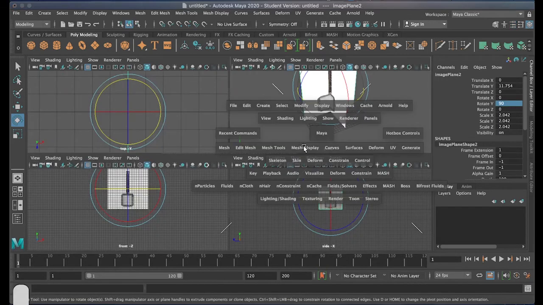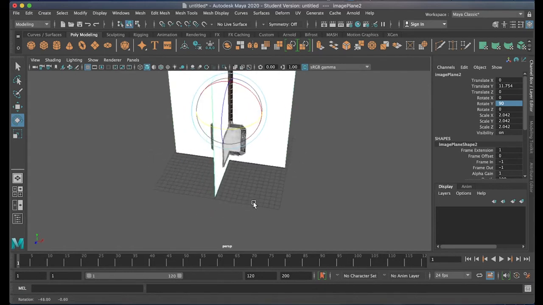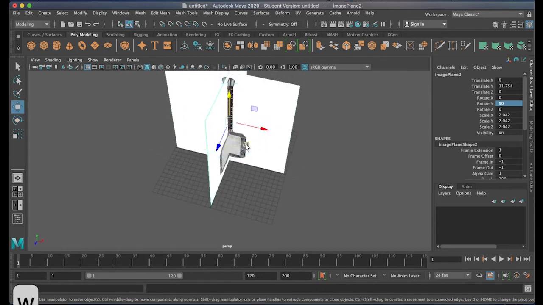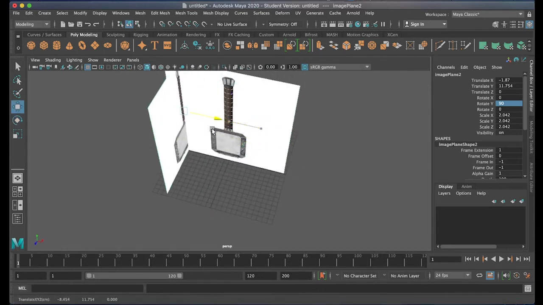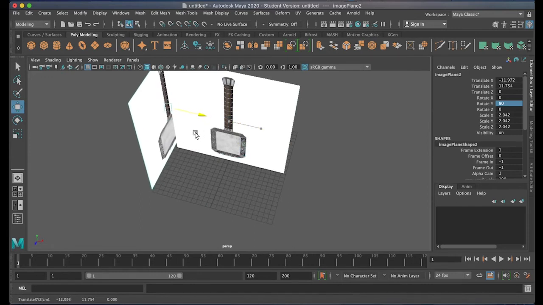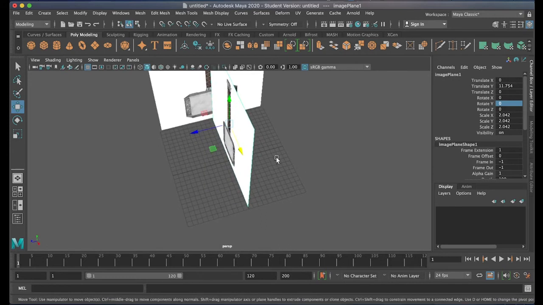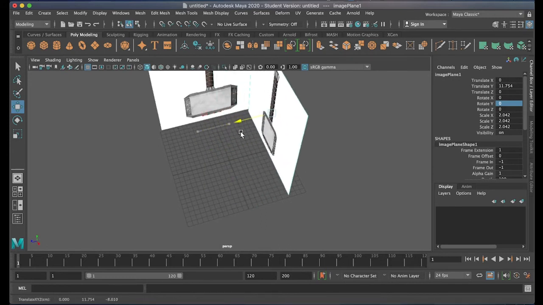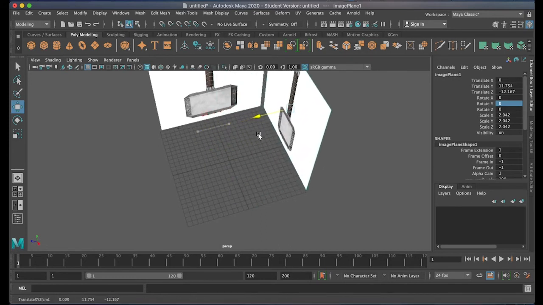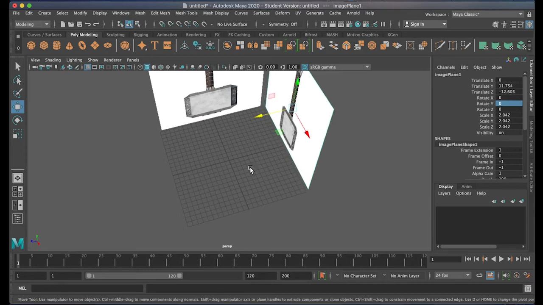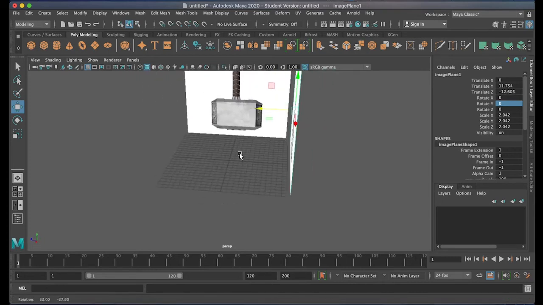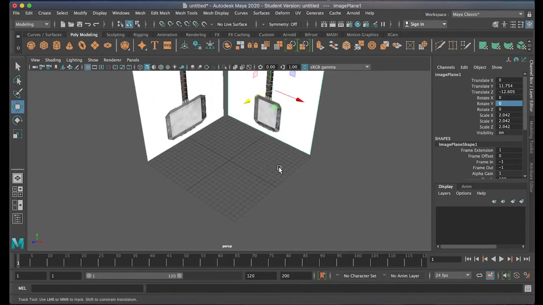Now I'm going to go back to my 3D view, and I'm going to move this side view to the side. Following that, I'm going to move the back view to the side. Now if I've got them confused, it doesn't really matter. Either way, we're going to have a side view and a back view, and it's going to work out well.